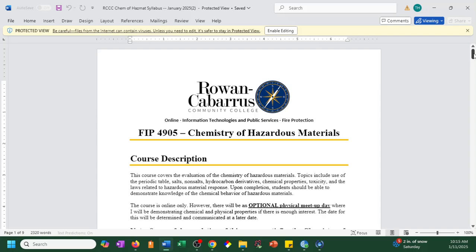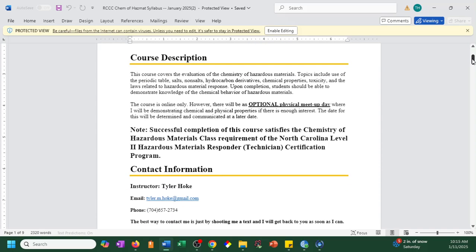So essentially, a quick rundown of it is this is going to be all online. There will be an optional physical meetup day, and I'll send a survey out later on. That way, we can get an idea of what day works best for everybody. People who know me know that I really like to do a lot of hands-on demos and stuff like that. So we'll use cryogenic liquids, we'll use explosives, we'll use all sorts of stuff. It really adds to the class.